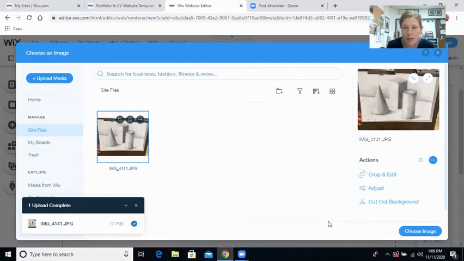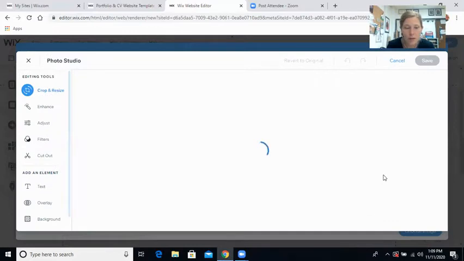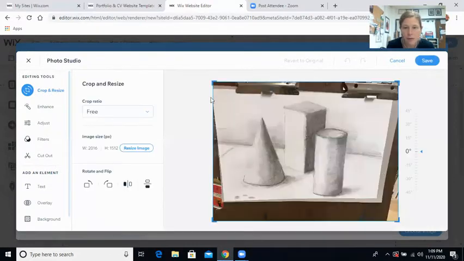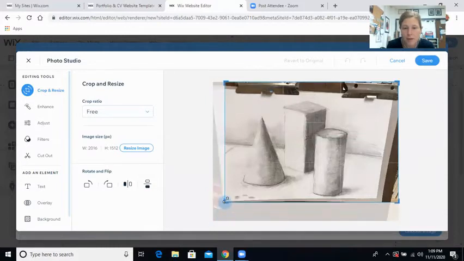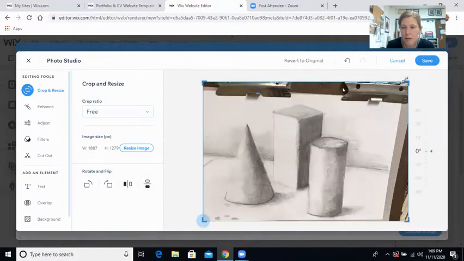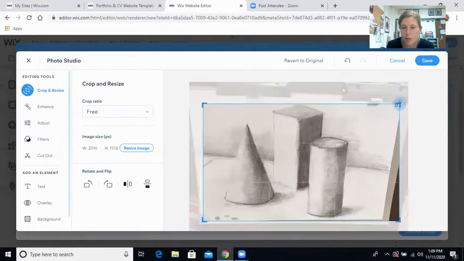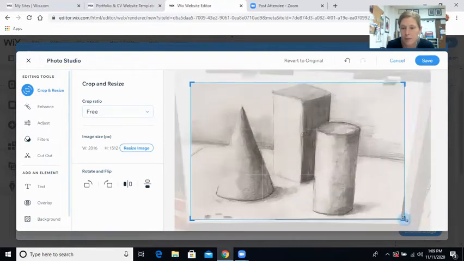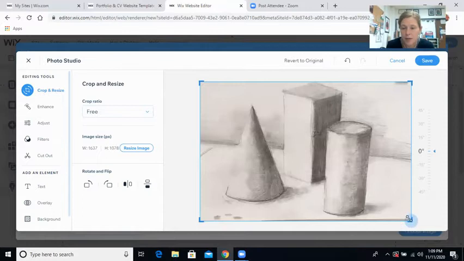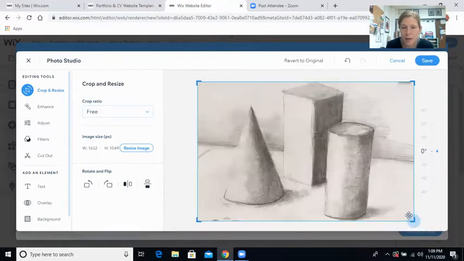And then once I've decided I want it, I could make some actions first, like cropping it. For example, this one's a little bit crooked, so maybe I'll crop it. Cropping is when you take the sides of your image and make it a different proportion. So I can get rid of some stuff that I don't want in my image. That looks so much better. And then I'll go to save.